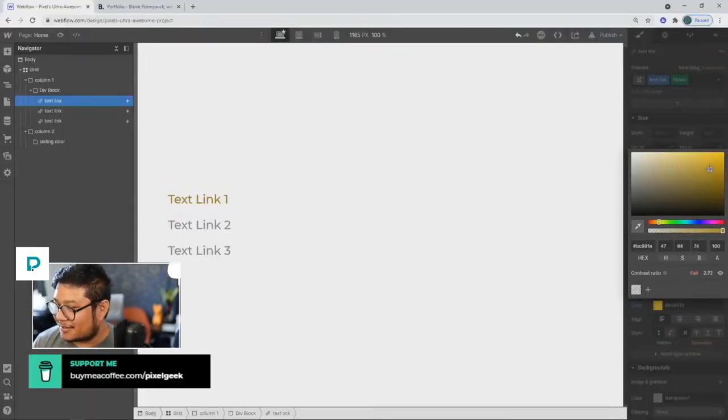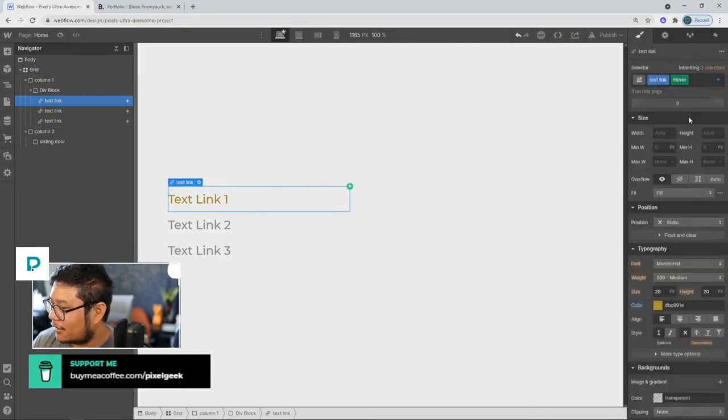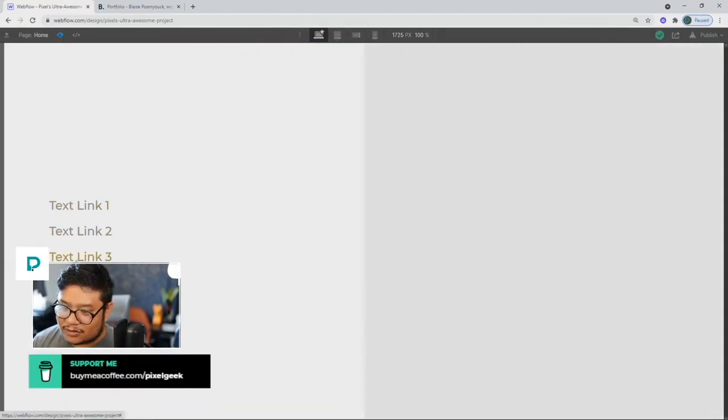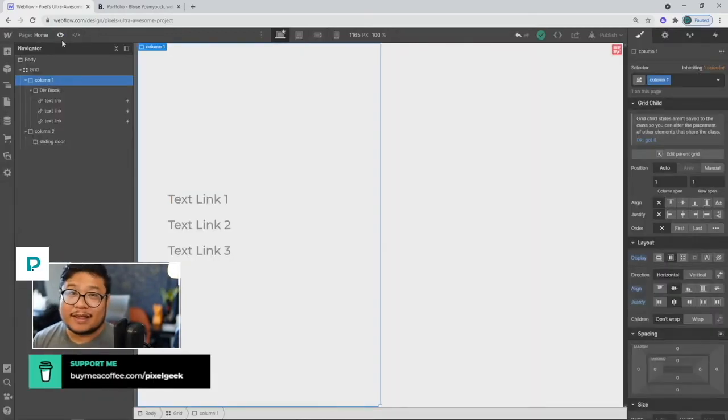Okay, so there we go. That's pretty gold right there. All right, so we have that gold. And to make sure, if I just preview it right now, it just turns to gold. It's not fading to the gold color. So what I need to do is add a transition, a CSS transition, okay?